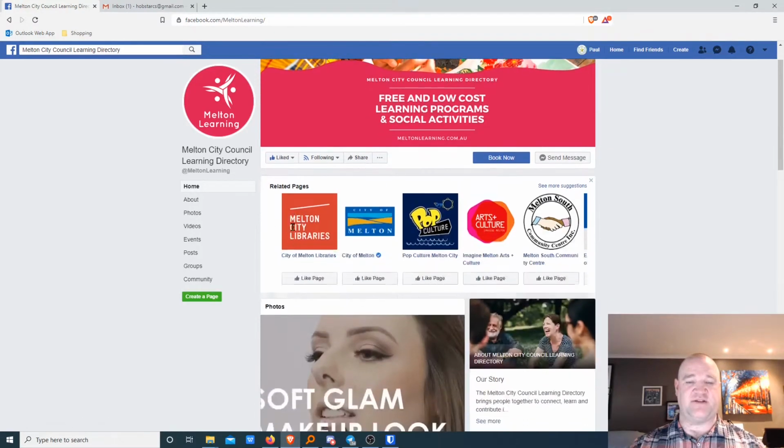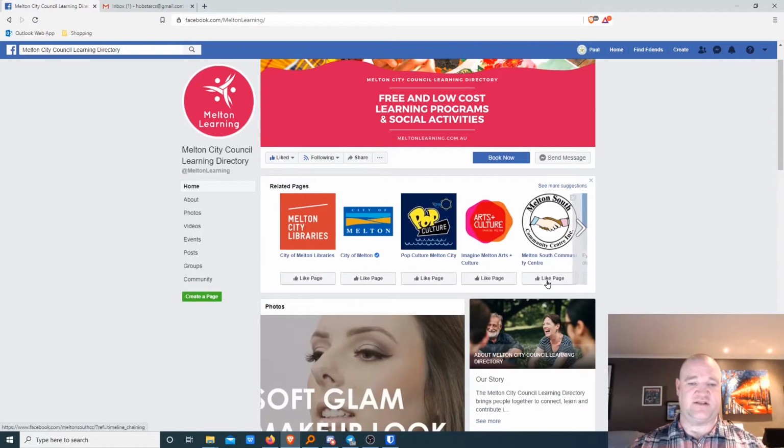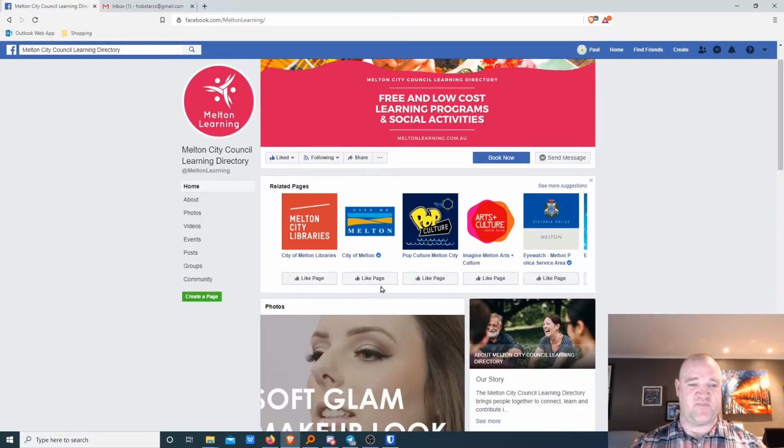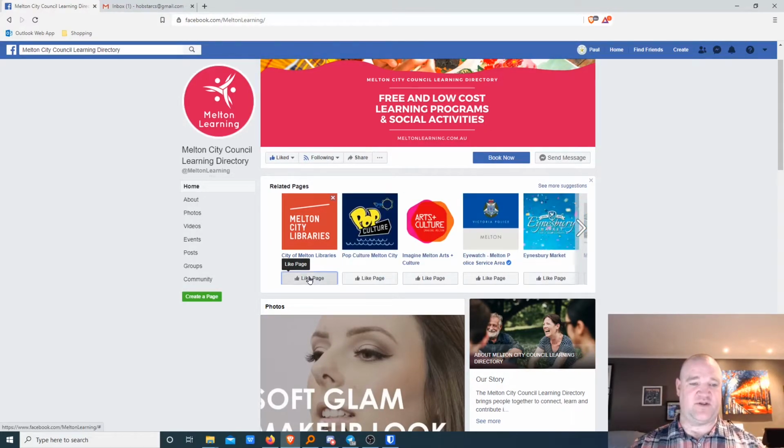Some other related pages we have here. Melton South Community Centre is another one. I'm going to like that page. The City of Melton and the libraries.